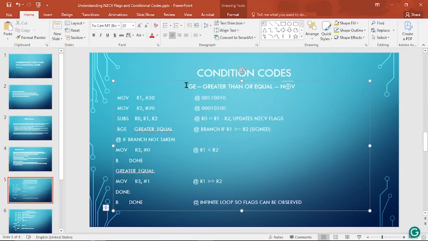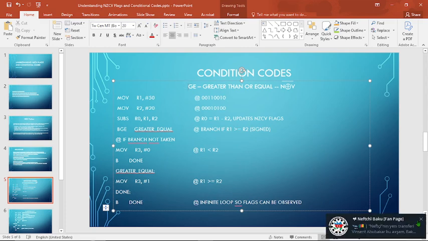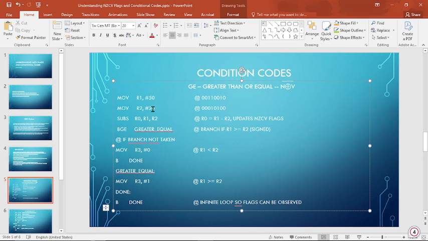So the first condition code which we'll talk about is greater than or equal. As you can see, I used here an example. I used two numbers. I assigned 50 to the first register and 20 to the second register. So I will subtract these two numbers and assign the result to the 0 register.